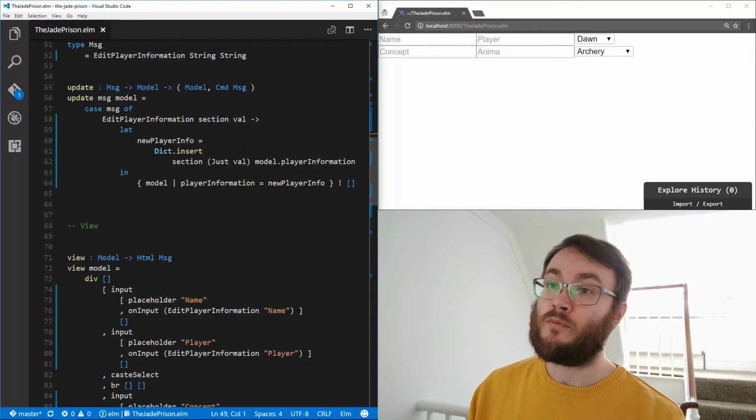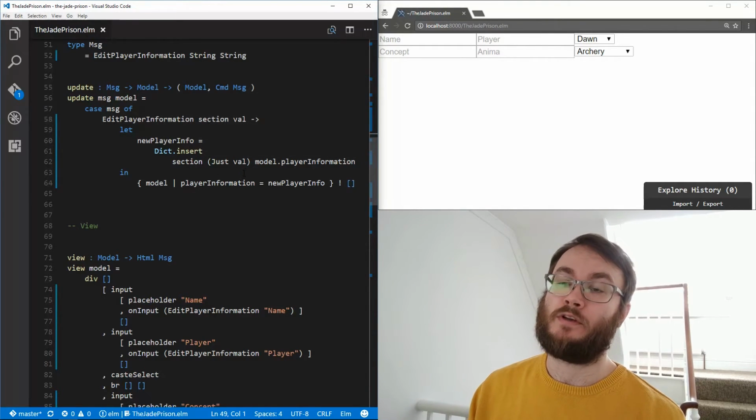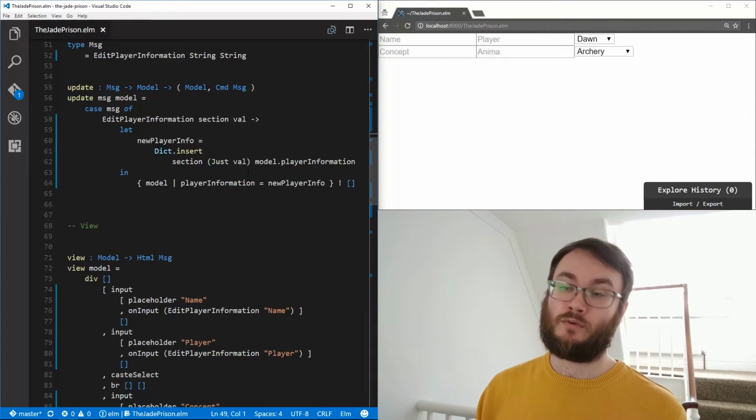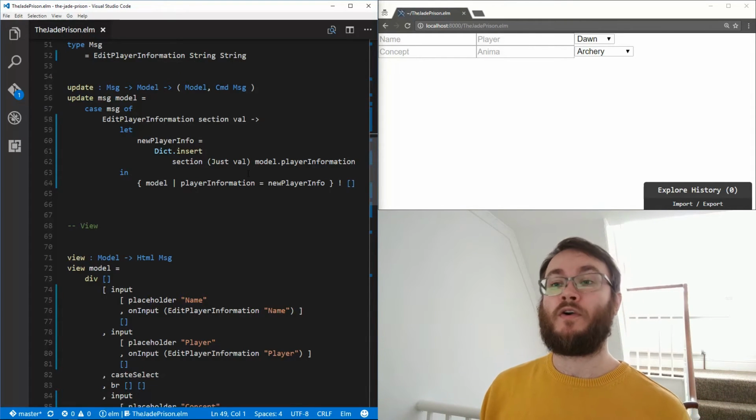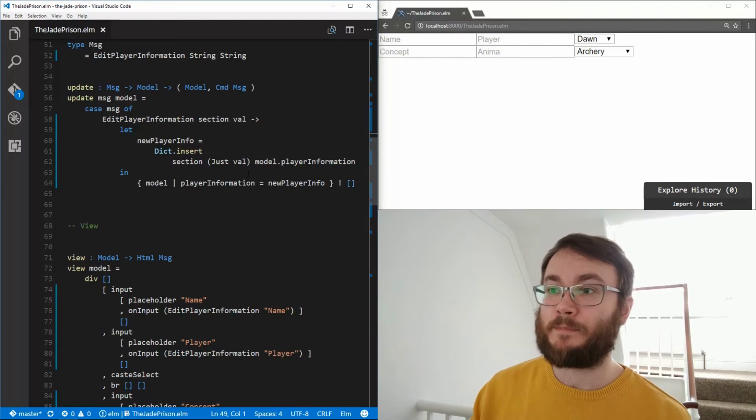If it's not there, then it will create a new key value pair. Now, we've said that we've got a string here just now, value, but we want to have a maybe string, so we want to say just value. Just value means that there is a value. Remember, it's just something, so in this case, just a string, or nothing. That's what makes up a maybe type.